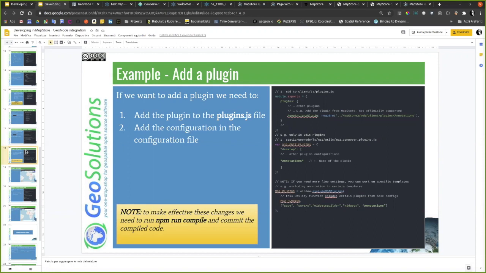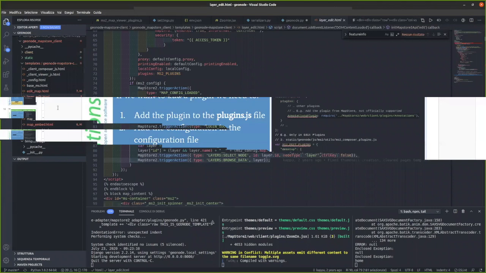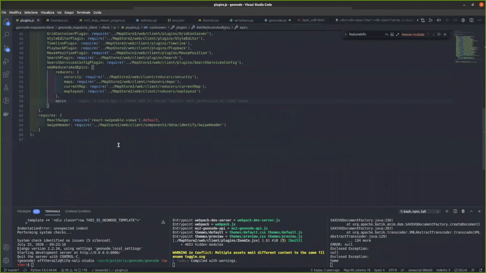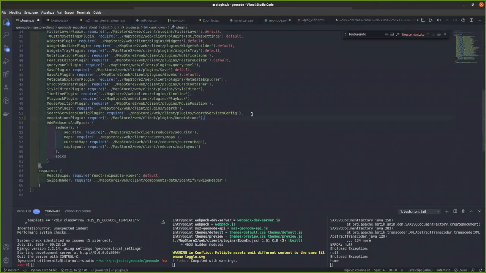Now, if you want to add a plugin from the standard product, you have to do something similar to what we did yesterday. For instance, here we have the annotation plugin that is not officially supported because it has some graphical glitches if you include it in GeoNode, but we can try it just for a test. I can include it in plugins.js here.